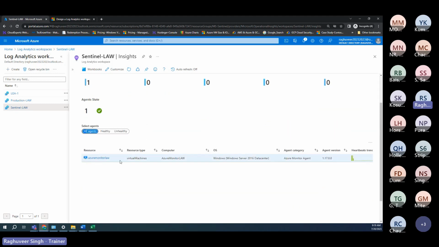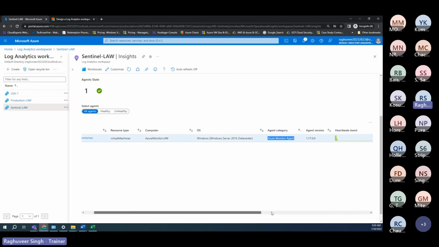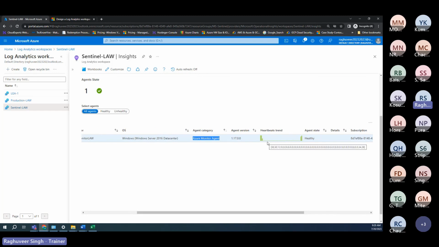Right now I only have one agent on the VM, which you see here, and you can also see the agent category. It is Azure Monitor Agent. I'm not using Log Analytics agent anymore, and I can see the agent heartbeat also. If you look into the heartbeat, you can see a dotted line here. This dotted line represents that the heartbeat was not there. And why was the heartbeat not there? Because the VM was turned off.